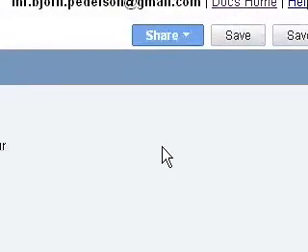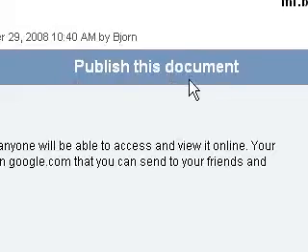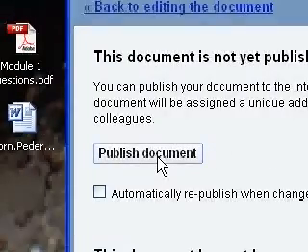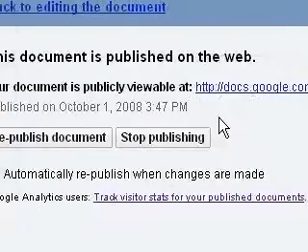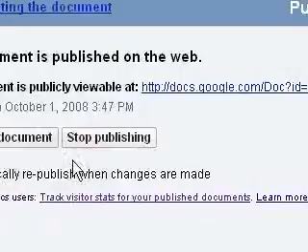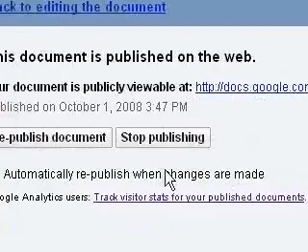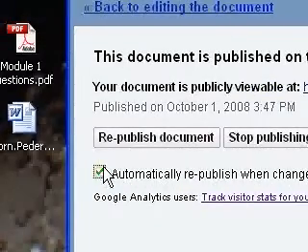And that will take you to a page that says publish this document. And obviously it tells me it's not published yet, so I'm going to click on publish the document, and it's going to give me a web link right here. And then I like to choose this to automatically republish when changes are made. That way, if I have to make a change to the document itself, then the document will be republished and I don't have to worry about going back fixing the link or doing anything like that.